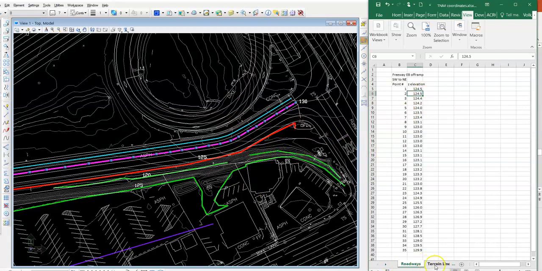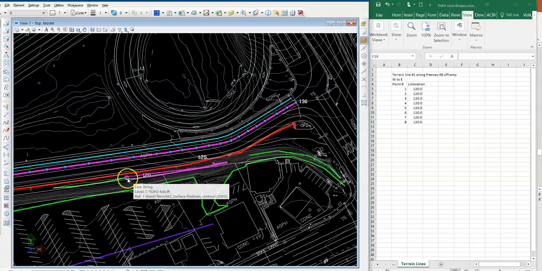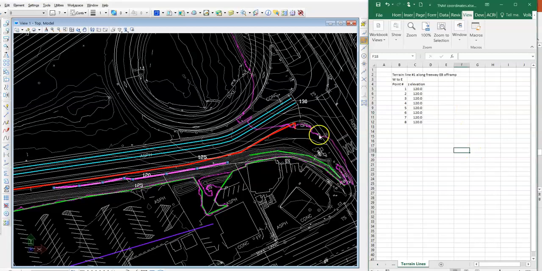So for a terrain line, we have this one over here, where this terrain line has a value of 120 across the entire line to describe this toe of slope. So it's 120. So we assign that to all 8 points of this line. I can highlight it. There's the 8 points, all with the same value. So that's an example of a line where the elevation varies versus one where it's constant.